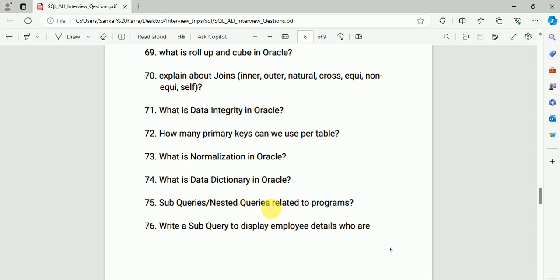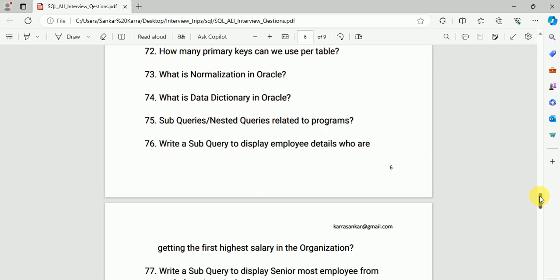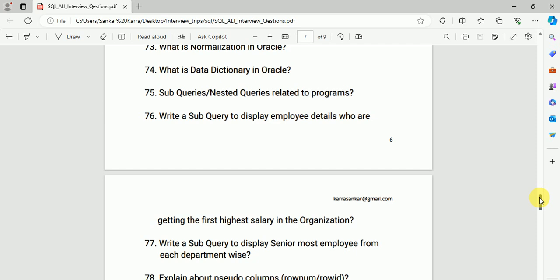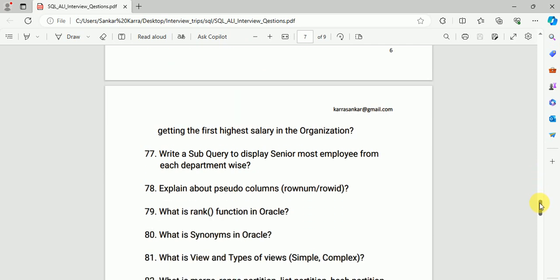Subquery, nested query related programs. By using a subquery we can run multiple select queries. A subquery is nothing but a select query inside another select query. Write a subquery to display employee details who are getting the first salary in the organization. Write a subquery to display the senior most employee from each department wise.